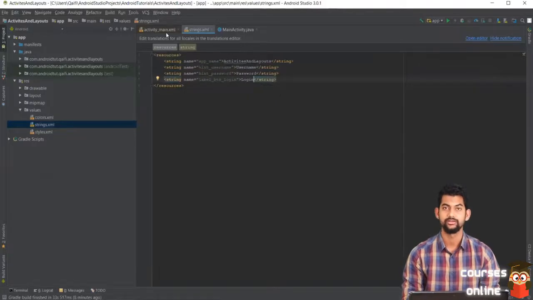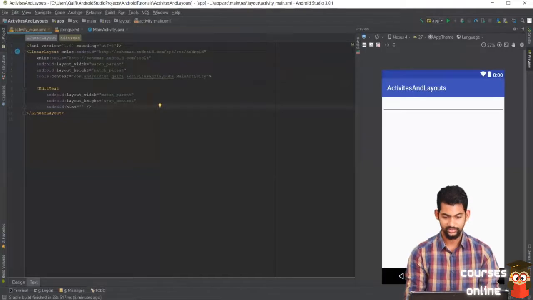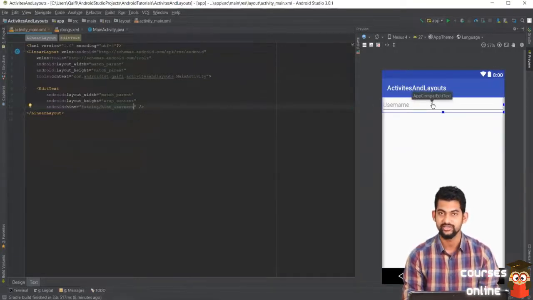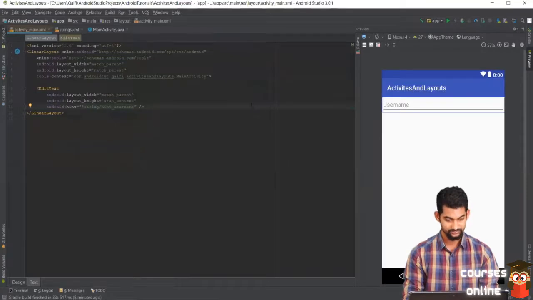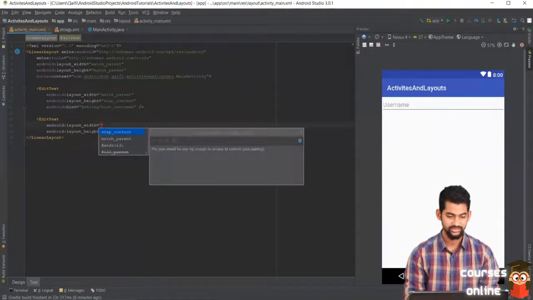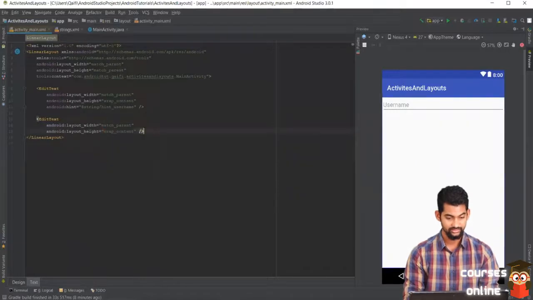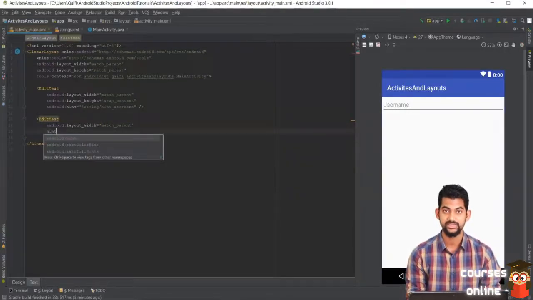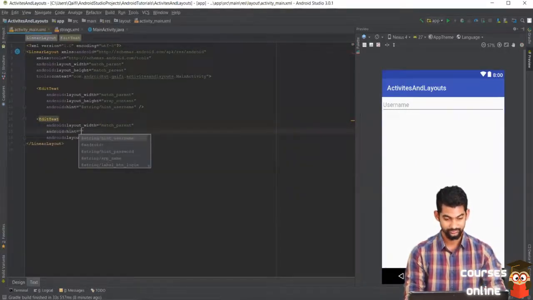Now coming back to our XML file, let's close this. Let's provide the hint. So hint username. Now as you can see here, in my edit text, I can see a hint username. Okay, let's define another edit text, which would be for password. Edit text, again with match parent, height wrap content, and let's give it a hint password.